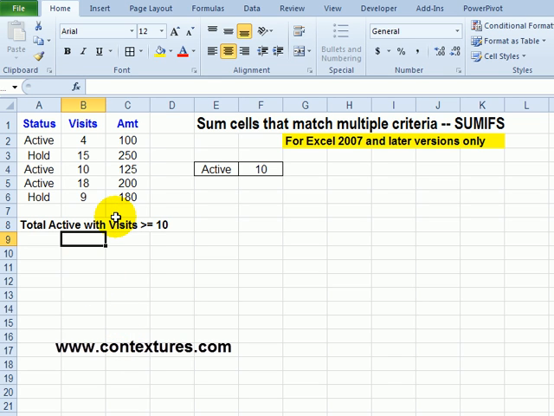In Excel, you can use the SUMIFS function if you'd like to sum a column based on values in two or more of the adjacent columns. So here we would like to find a total where the status is active and the number of visits is greater than 10. This only works in Excel 2007 and later versions.